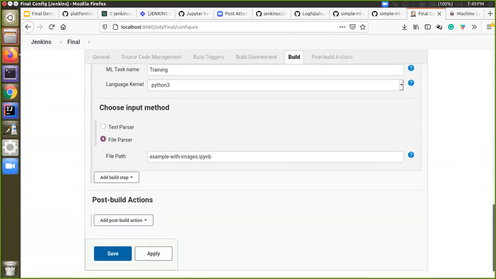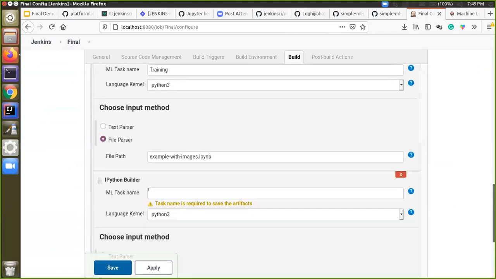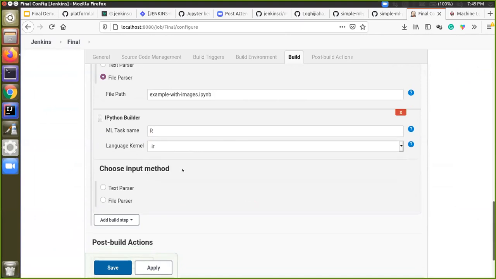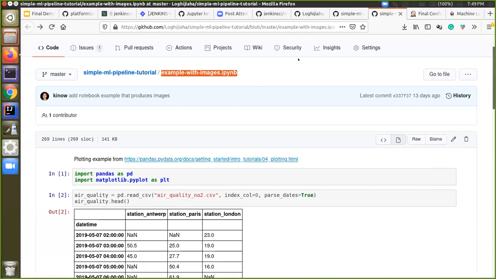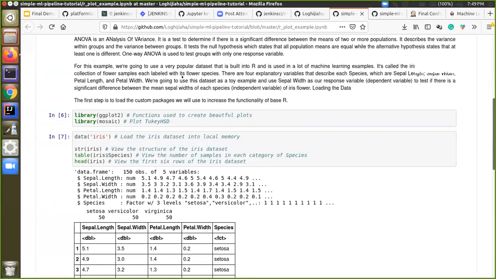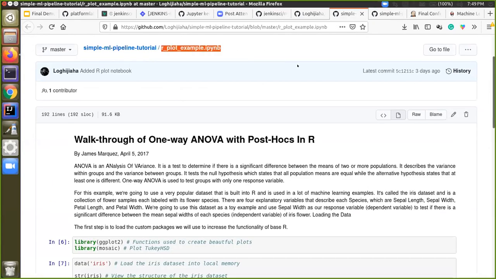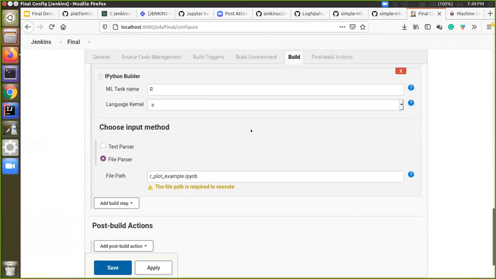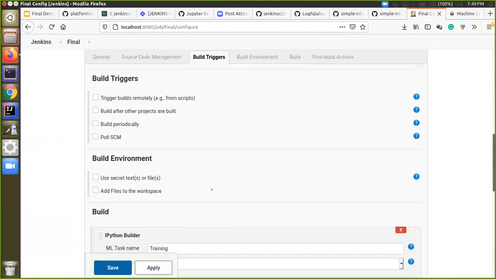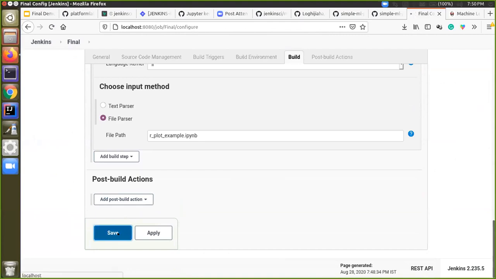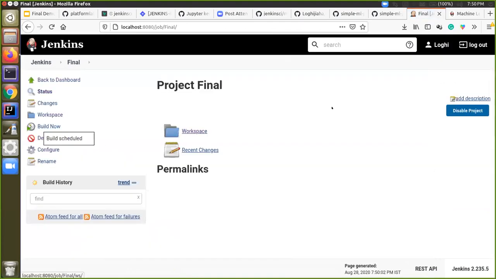And I will add another builder for IR. So I'm selecting this IR, and for the file, I'm giving the name of the R notebook. Yeah, so we are all good to go with this job configuration. We just have one step left. I will run that.